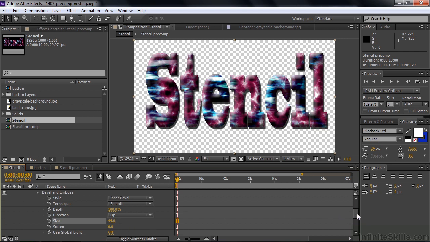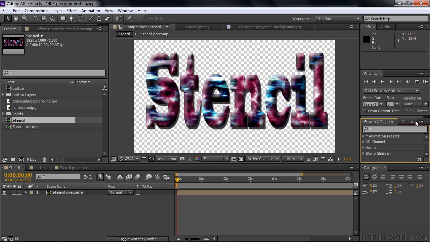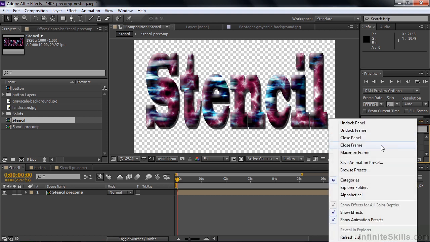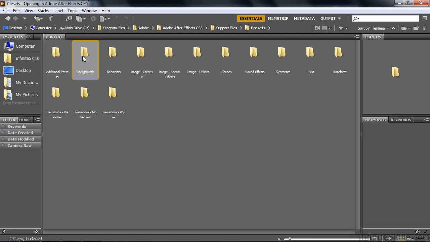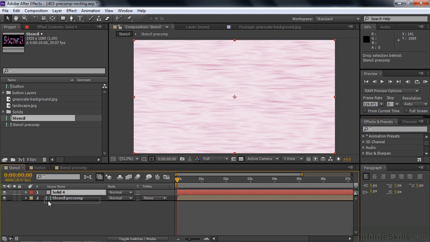You can also now add a background to it, whereas you couldn't add a background before because stencils don't let you have backgrounds, but now it's just a single layer. It's no longer a stencil, no longer something cutting through anything. So let's go over and browse the presets. Go to Effects and Presets. Click over here and go Browse Presets. Go to Backgrounds. And we'll just double click on this bright one here to put that in the background. And we need to put it in the background, but there you go.